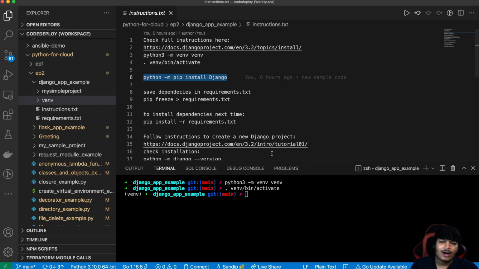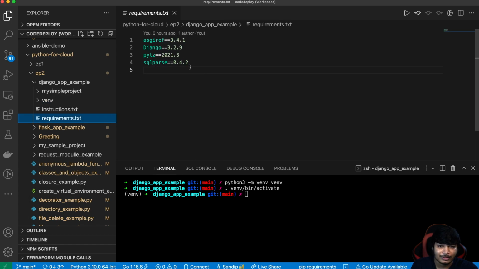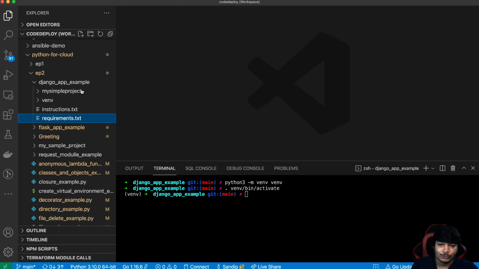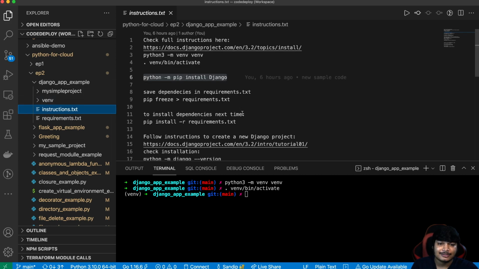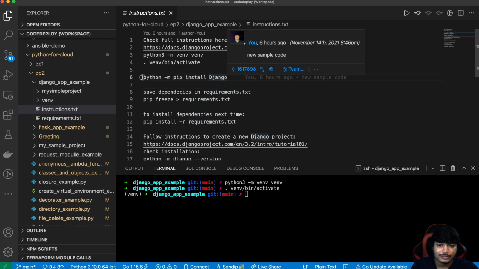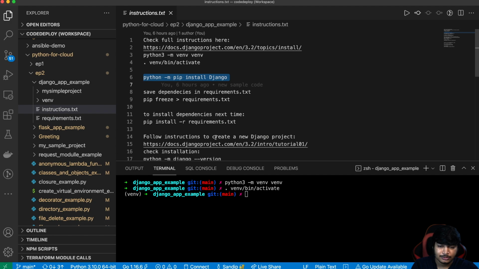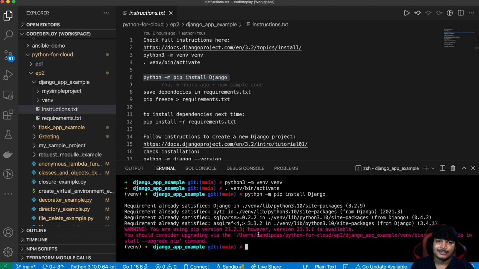Or there is an option: if you already have the requirements.txt, then you can run pip install -r requirements.txt. It will install all the dependencies. I have already done it, that's why I already have all the dependencies listed here. But if you have not done it for any reason, you can simply install Django first. So let's install it like this. You can see it's already installed.